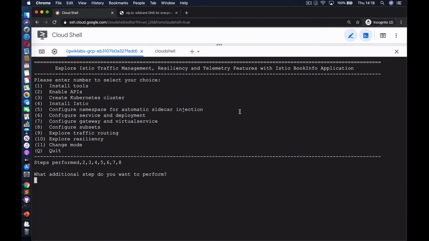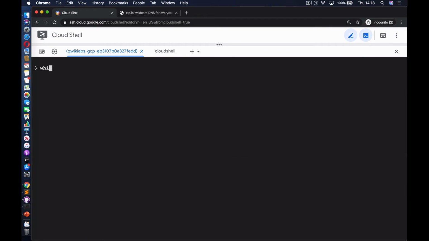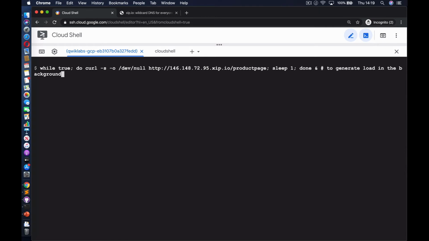Let's move on to step number 9. In step number 9, we're going to start off by generating some load. We're going to create an endless loop that invokes the productpage URL once every second. Let's keep this running in the background.